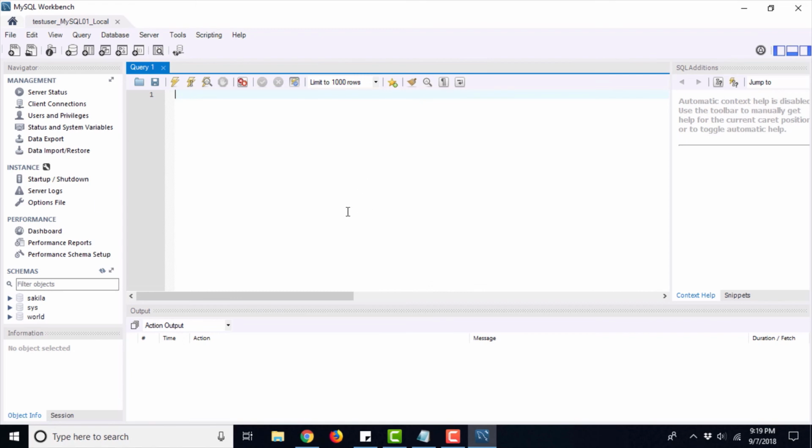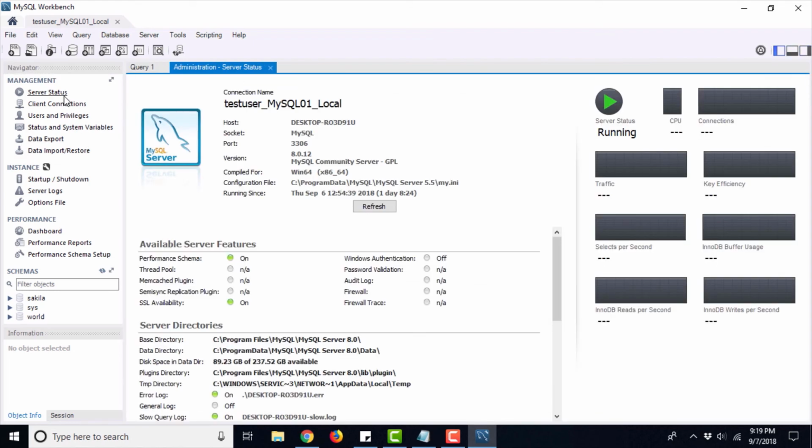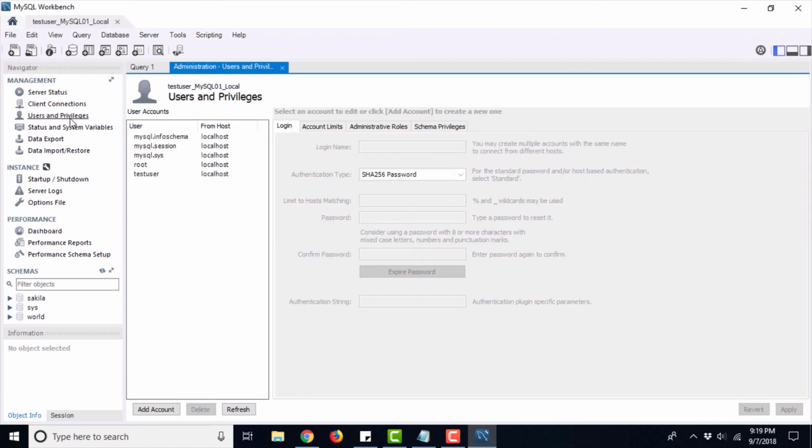Let us try to explore some more options. So here there are options for management. If you click here, it is going to show you the status of the server to which you are connected. So it shows the number of active connections, InnoDB buffer usage, and the traffic in terms of kilobytes per second. You can even see the client connections and users and privileges.